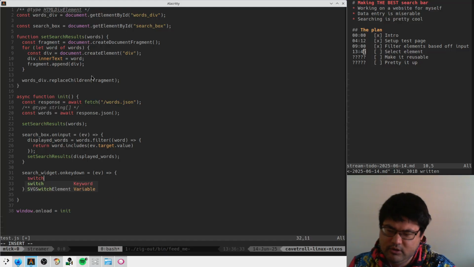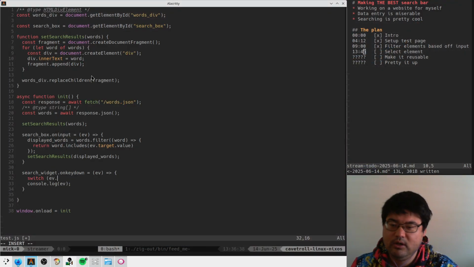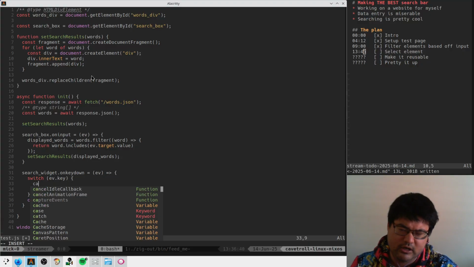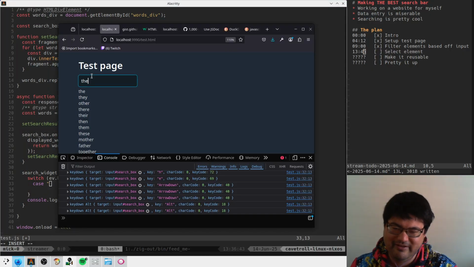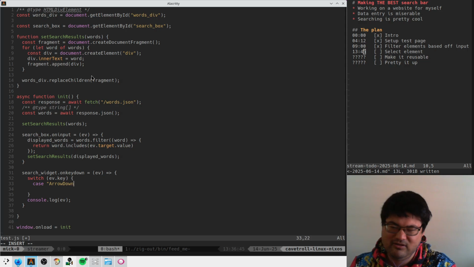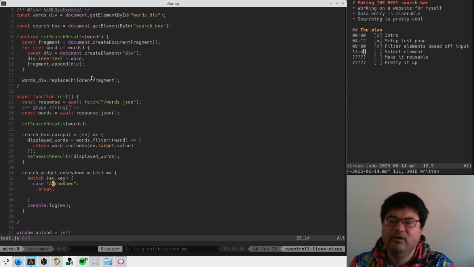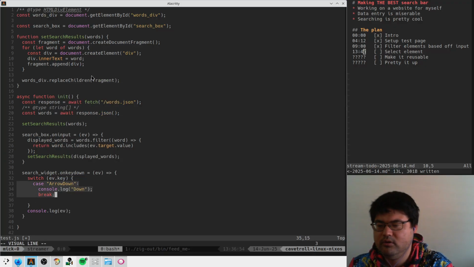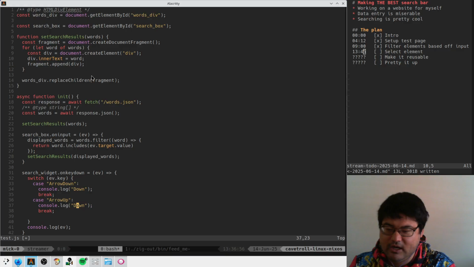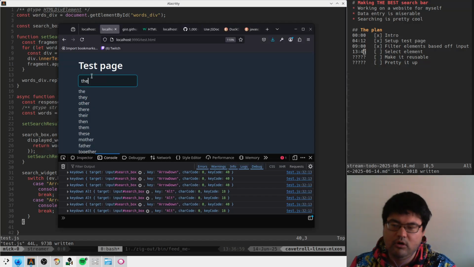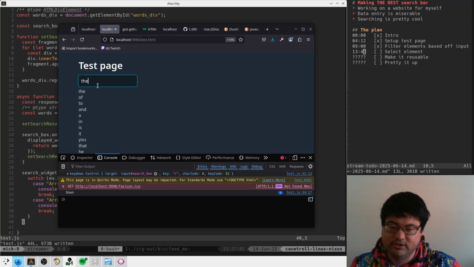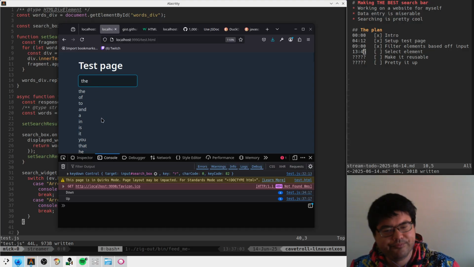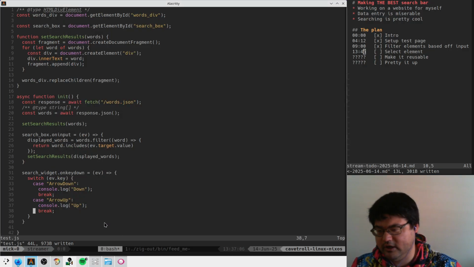switch on e.key. Does this work? Can you do it like this? Is this allowed in this language? I don't know. Let's see. Down, up. Okay, refresh. Down, down, down, up, up, up, up, up. Okay, cool. So that does work, which is kind of hype. That makes my life easy.